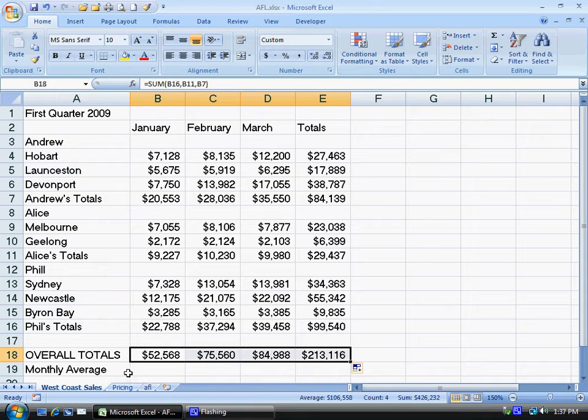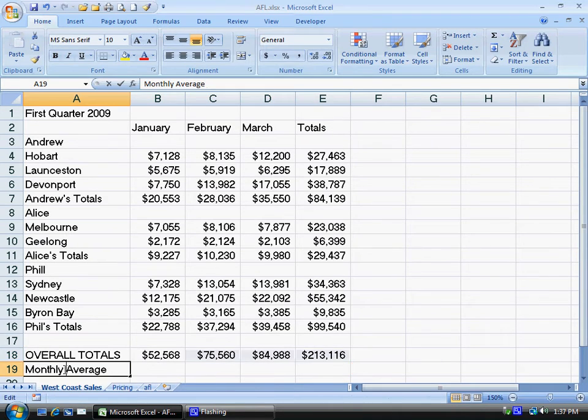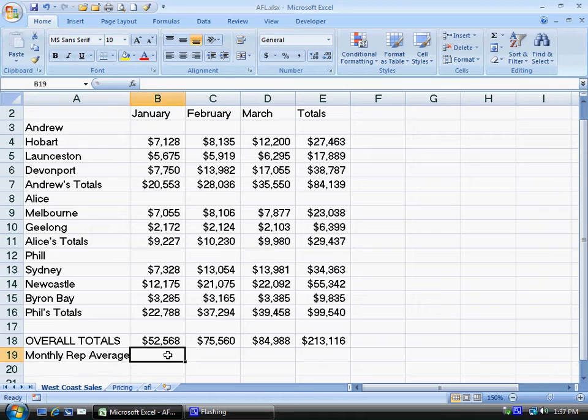To work out the monthly average, now it's going to be the monthly rep average, so I'm going to double click in there and type the word rep. And in this cell here I'm going to write a formula to average the rep figures.